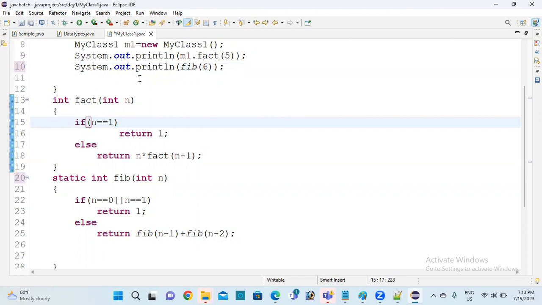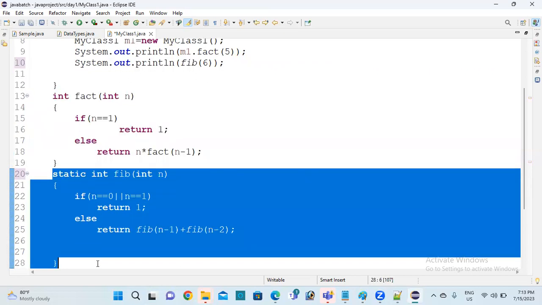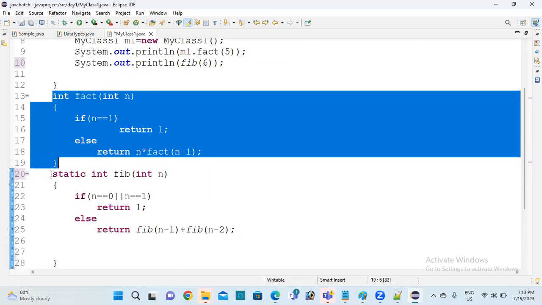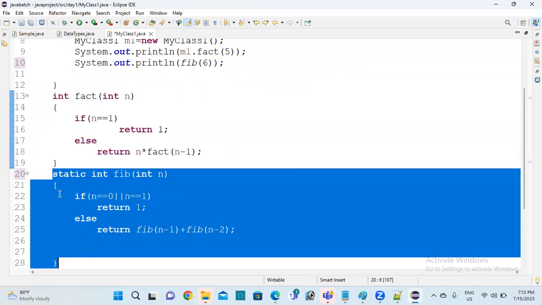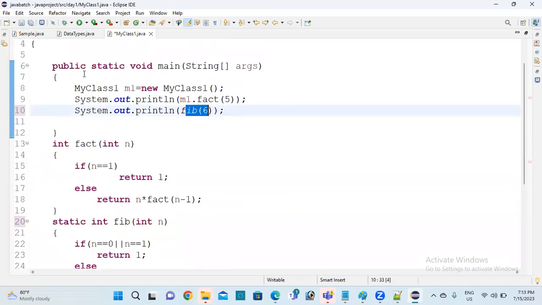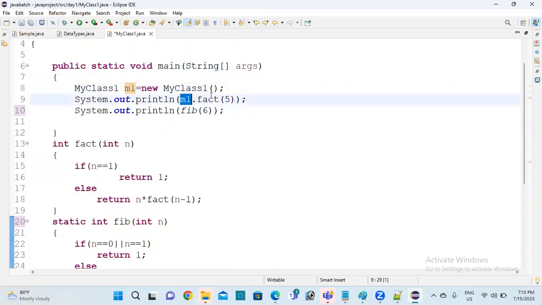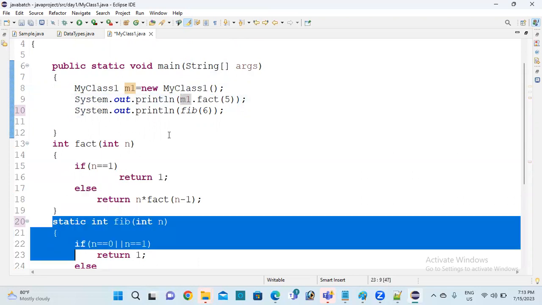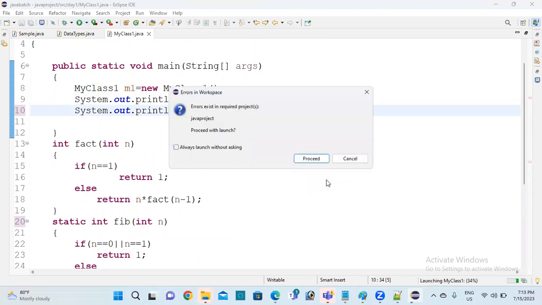Try to understand the differences between these functions. This is a normal function. This is a static function. Normal function and static function. Static functions are executed without an object. Here in this main function, I created one object, but only non-static functions are called with an object. Static functions you can call directly here, fib of 6. So again, you execute, you will get the output.